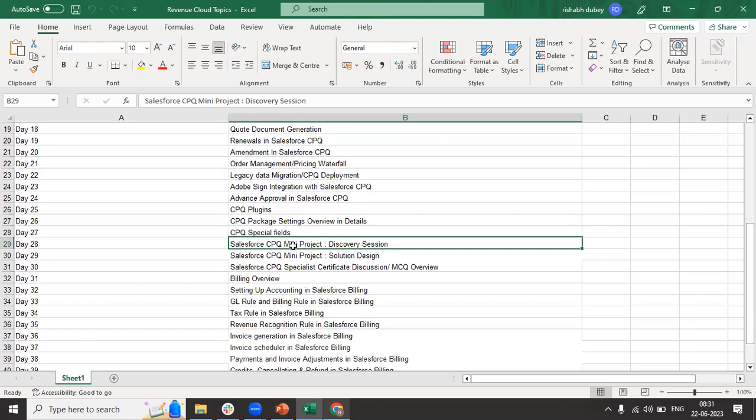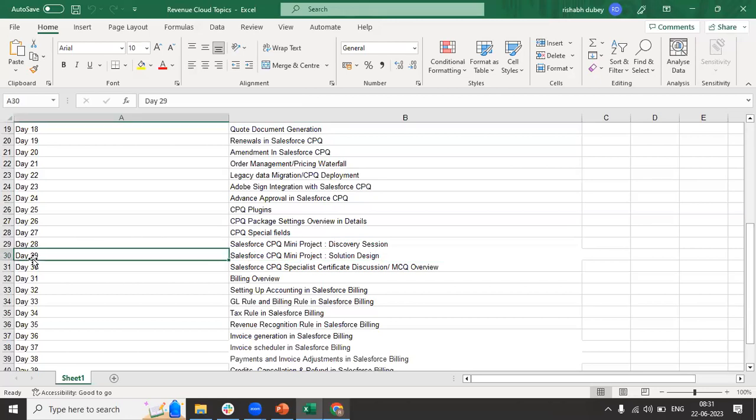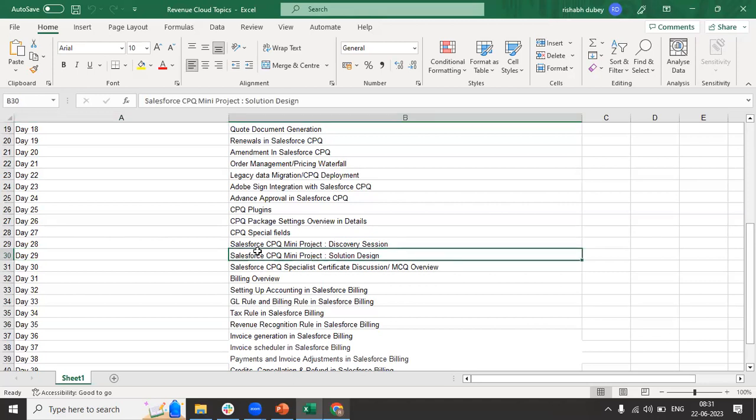There would be 2 sessions for that mini project. The first session would be a discovery session where I would be showing you the BRD document, and we would have a normal discovery session, where I would be acting as a client and you would be acting as a CPQ consultant. And then in the next session, we would review the solution design that you have built in your developer org.